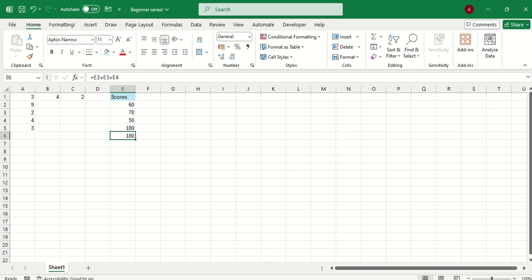The next thing we are going to look at is absolute and relative cell references. In relative cell references, whenever you copy a formula from one cell to another, it changes, right? But in absolute references, it's fixed. Whenever you copy a formula from one cell, it's fixed.